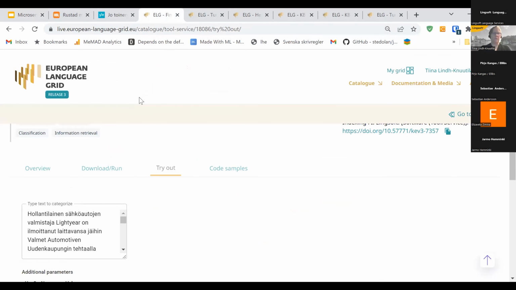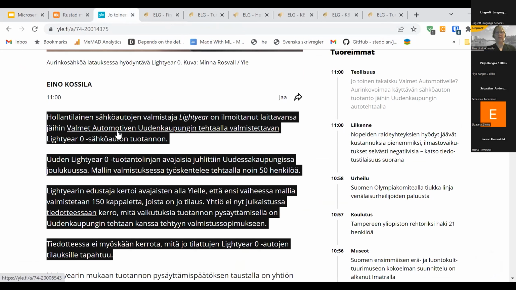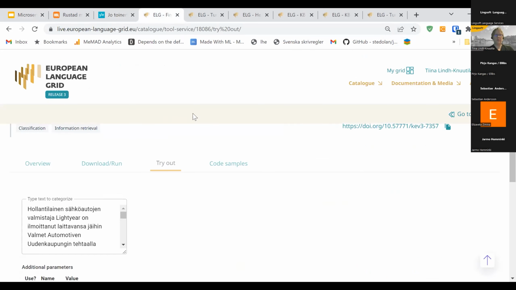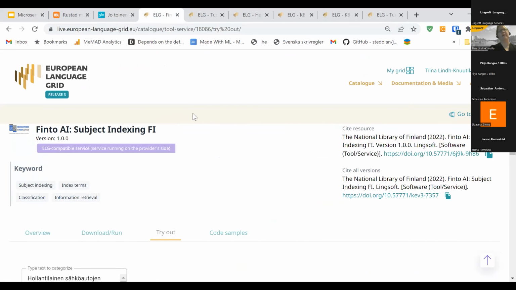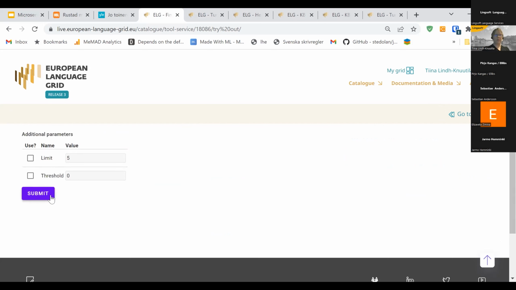All right, so what I tried here is a bit of news text from Yle about electric cars, and I'll show how it looks in different tools. First we try the Finto AI subject indexing. This is the National Library's Finto AI tool, and we've built a proxy so that you can try it out from here. Then we hit submit, and it processes for a little while.